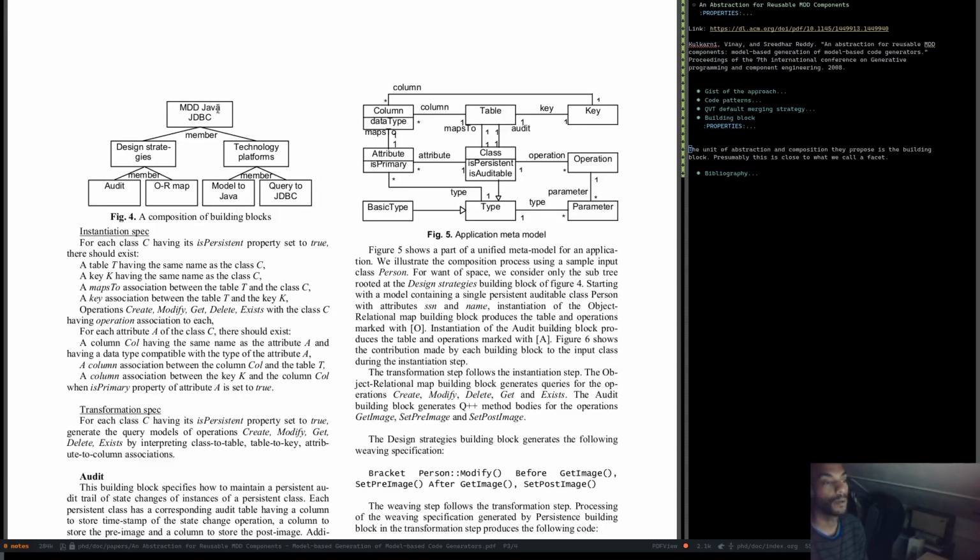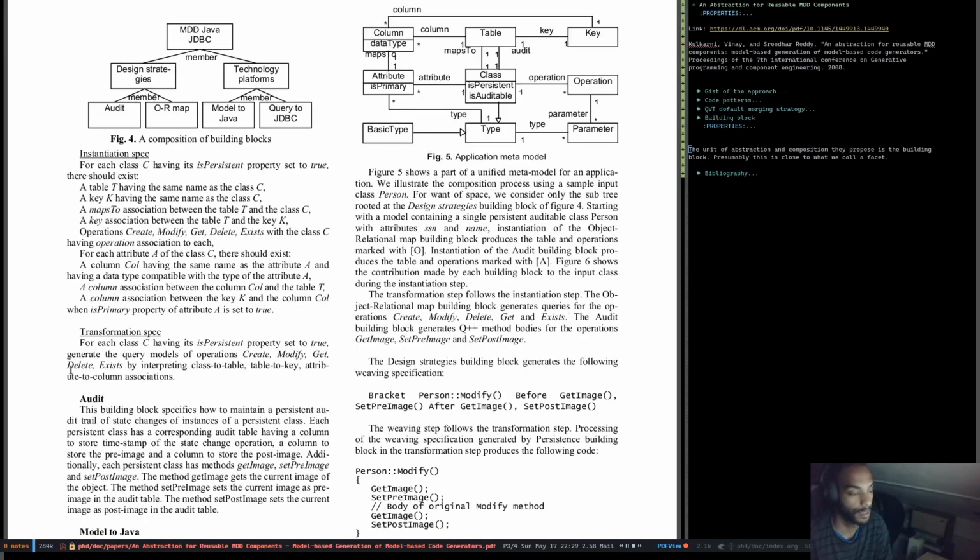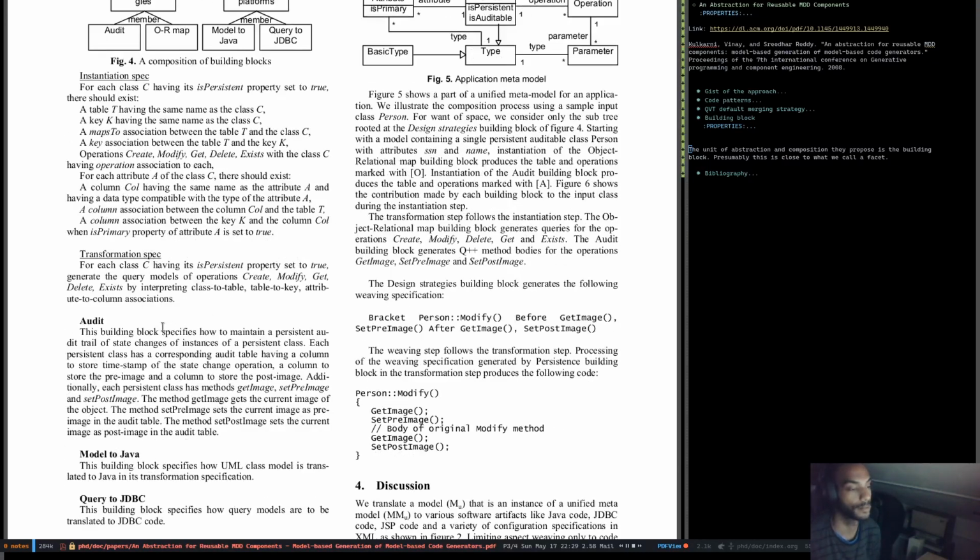Right, so here we've got MDD, Java, JDBC, design strategies, audits, and object relational mapping, technology platforms, model to Java, query to JDBC. For each class C having its persistence property set to true, there should exist a table T having the same name as the class C, a key K having the same name as the class C, a maps-to association between the table T and the class C, a key association between the table T and the class K, operations to create, modify, get, delete, basically CRUD, having operation association to each. For each attribute A of the class C there should exist a column. Okay, we got the gist of it. Transformation spec: for each class C having its persistent property set to true, generate the query models. Okay, right, so now we're just going to do how to read and write to the database.